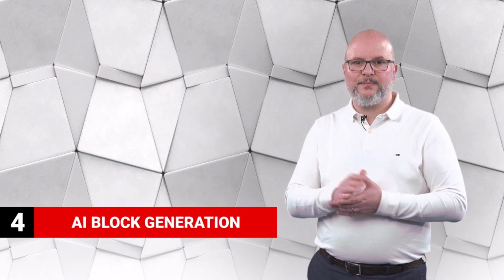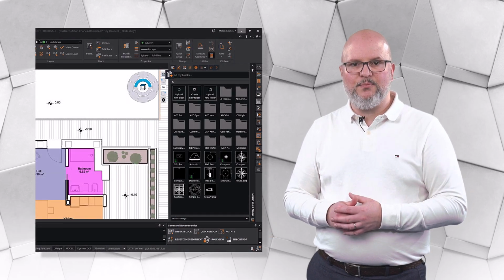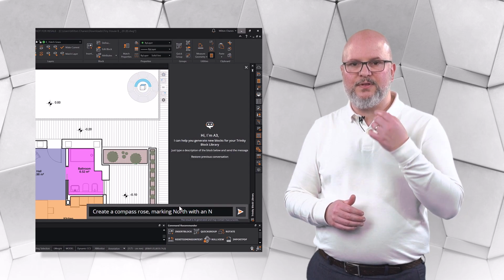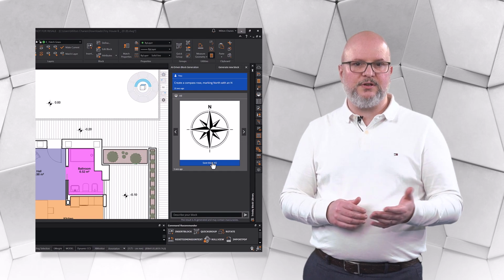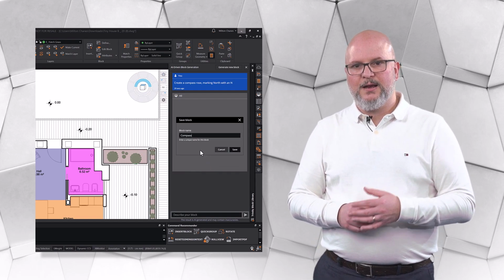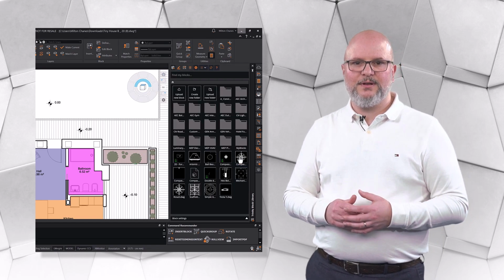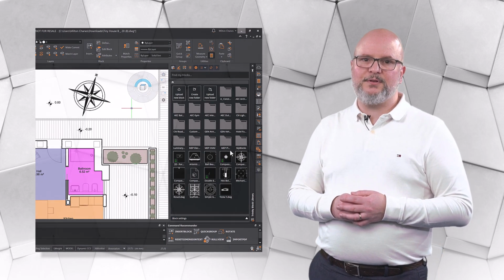Number 4, AI-assisted block generation. Another area where AI brings efficiency is block creation. You can now generate CAD blocks directly from the text description. By describing the component, the system shows 3 suggestions to choose from. Next, you can either refine your prompt or pick one of the suggestions. Of course, you can also use our CAD features to modify the block after.